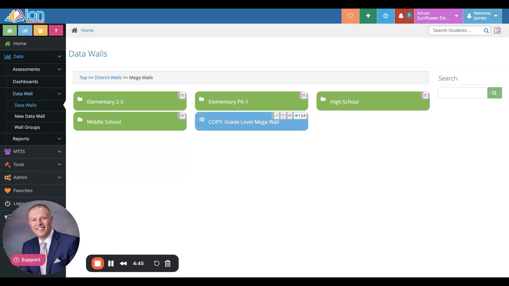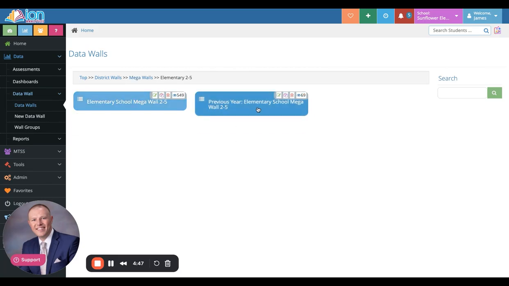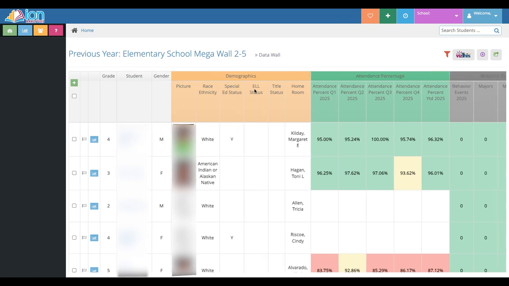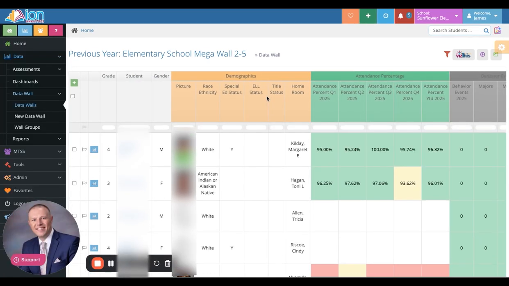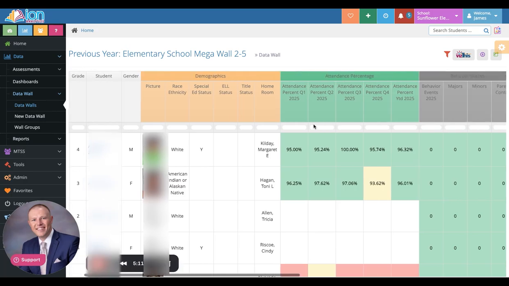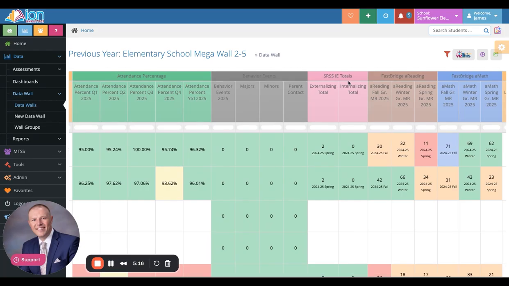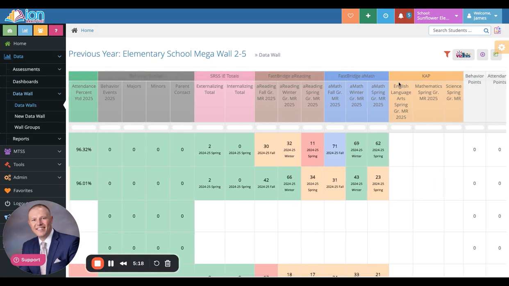Okay, we call them Mega Walls because they're just kind of this huge pile of data. And it is all the important pieces of data that we value as a district. It is their attendance, it is their SRSS-IE, it's their behavior events, it's their FastBridge, it's their CAP, all in one place. So you can see on this data wall, I have my students listed, I have their attendance percentage, I have their behavior events, I have their SRSS-IE totals, their FastBridge, and their CAP.